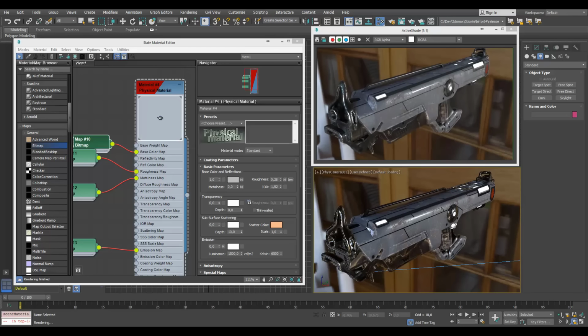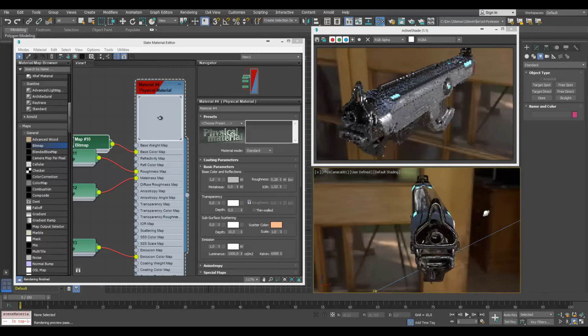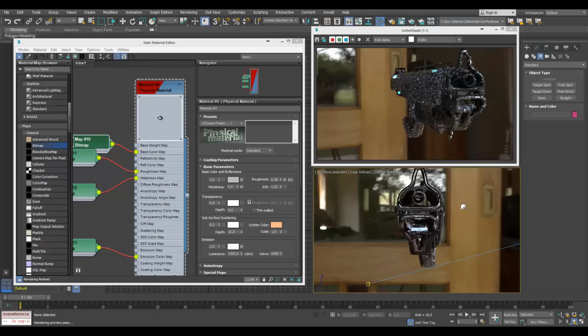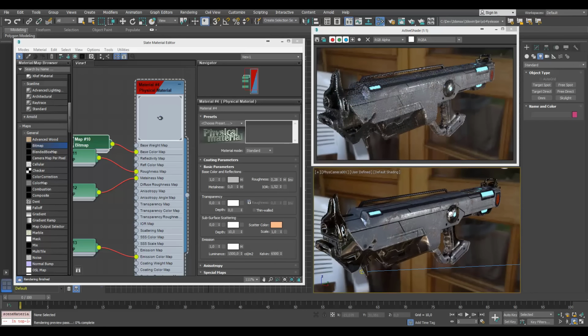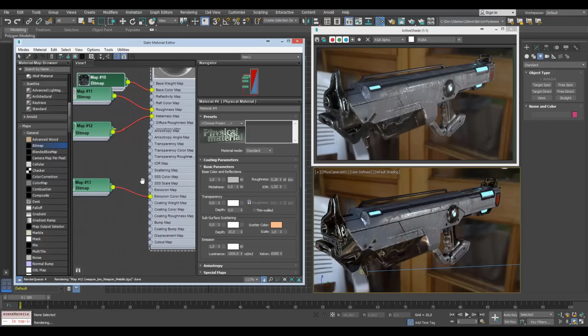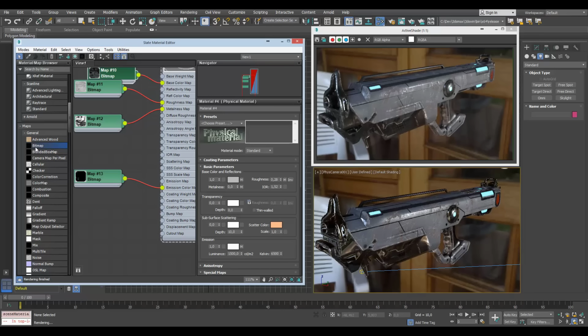And don't make the mistake I just did. Not emission map, because it turns white. We want it to be at emission color map. And then we need to turn the emission on, like so. Now we have the proper colored blue lights here, looking fancy. Now there's only one map missing. It's the normal map. Let's put that in.